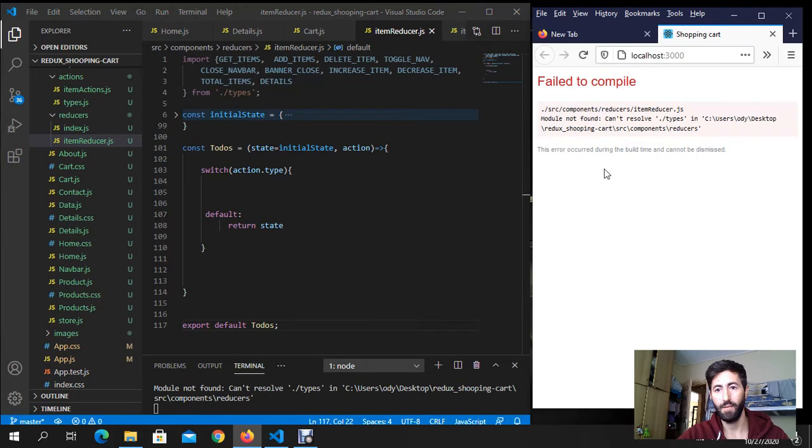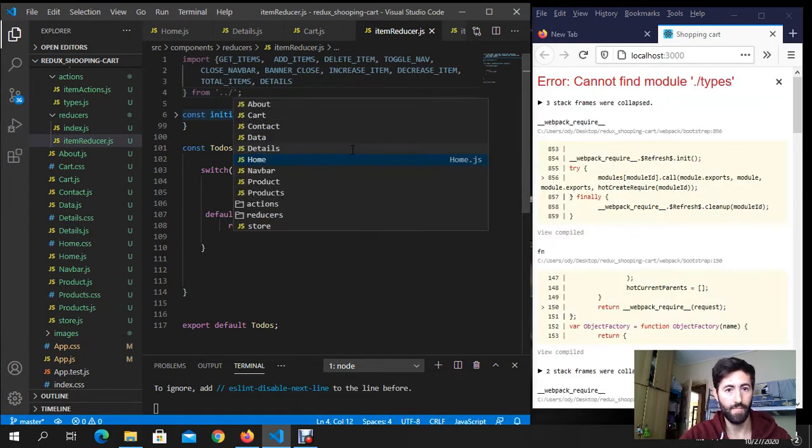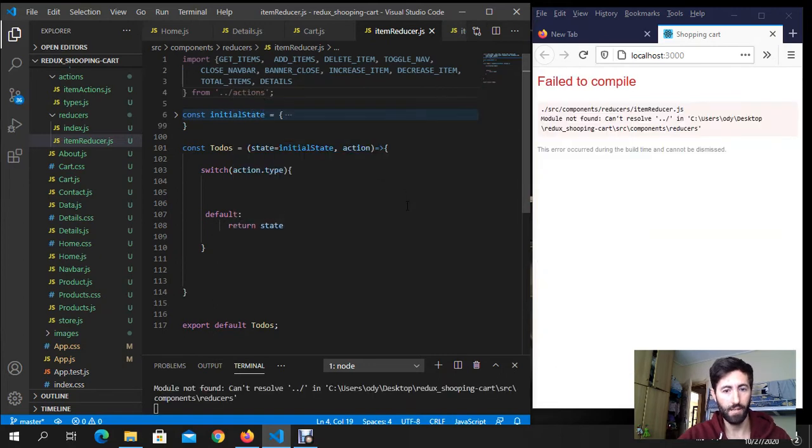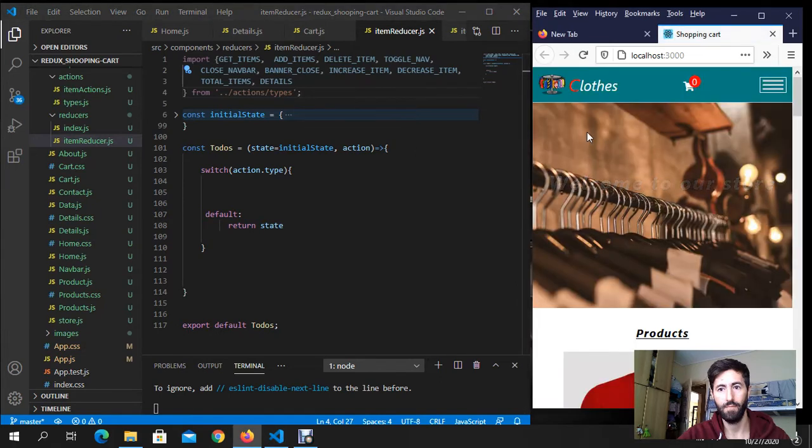Let's see, can't resolve types, dot types, yes, we are taking it without store. We want to go in actions and here push types. See, and now it seems to be okay. Cool.